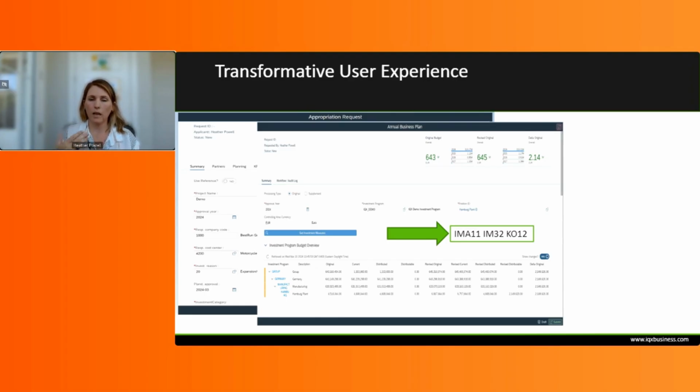And once that approval process was complete, that integration into SAP would occur, and those transaction codes would automatically be run. So in this instance, if you had an appropriation request that was moving from an unbudgeted to a budgeted status, an IMA11 would be performed where that status would be changed. You'd also then need to move that amount, that budget, and include it in your investment program, so it would be posted in your investment program budget in IM42.